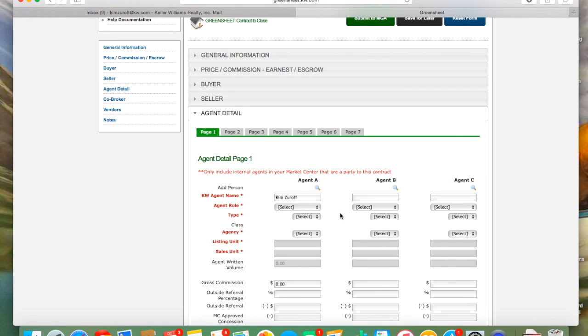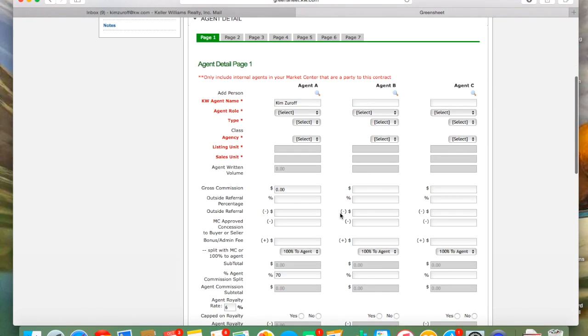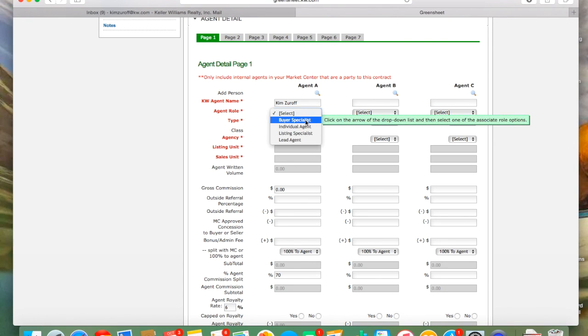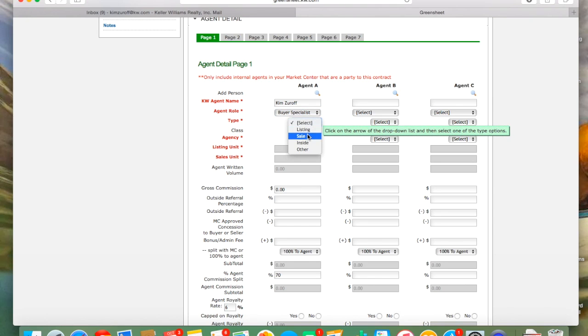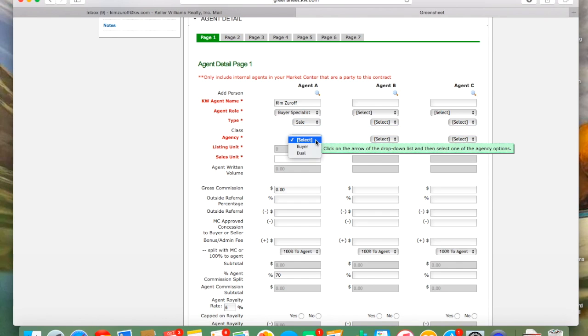Now you're to the agent details section. Okay, so it should be your name right here. Agent role. Are you the buyer's agent, the listing agent? Which one? The type. Again, you're going to put sale or listing. Agency, buyer, if you represented the buyer. There is no listing unit. The sales unit is going to be 1. 1 unit means it's 1 transaction, so you always put 1.